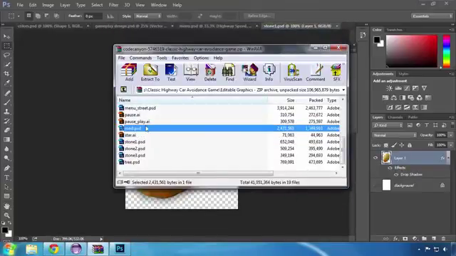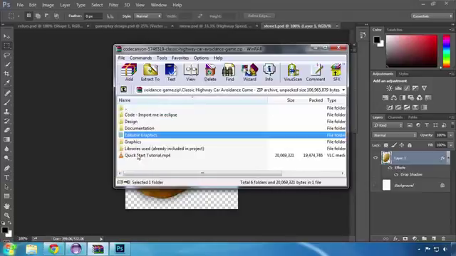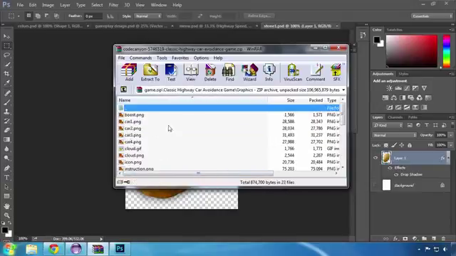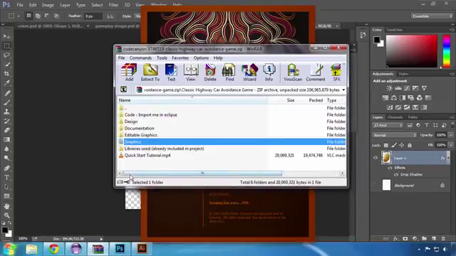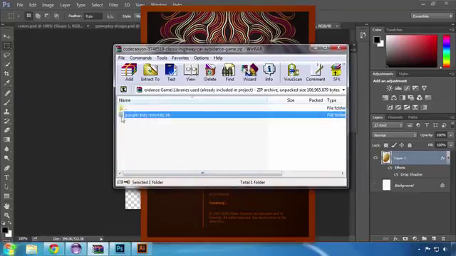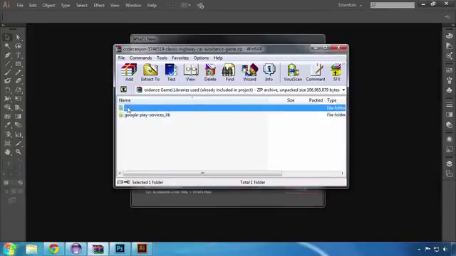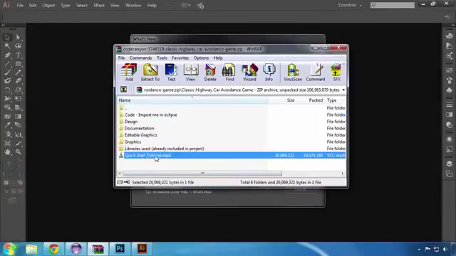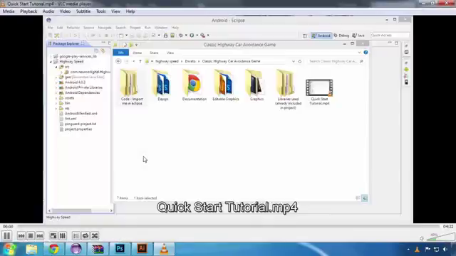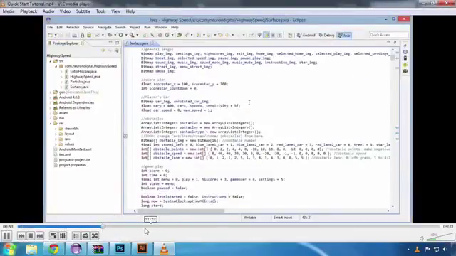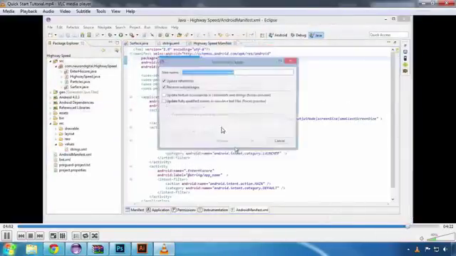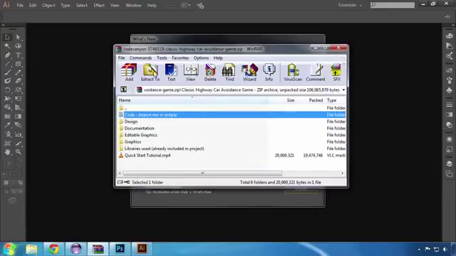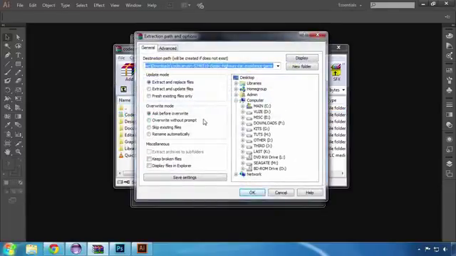There is also a graphics folder that contains all the graphic assets of the game. Next is the library that is used in the game, the Google Play Services library. This library is used for displaying ads in the game. And finally, there is a tutorial video which describes the necessary steps to reskin the game. Let's start from the beginning.